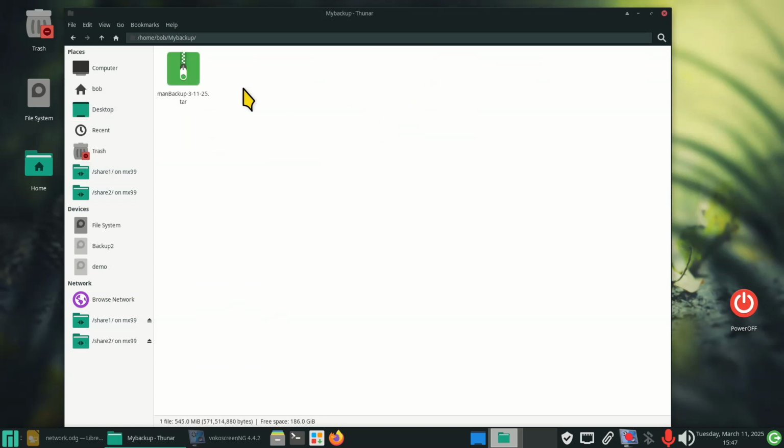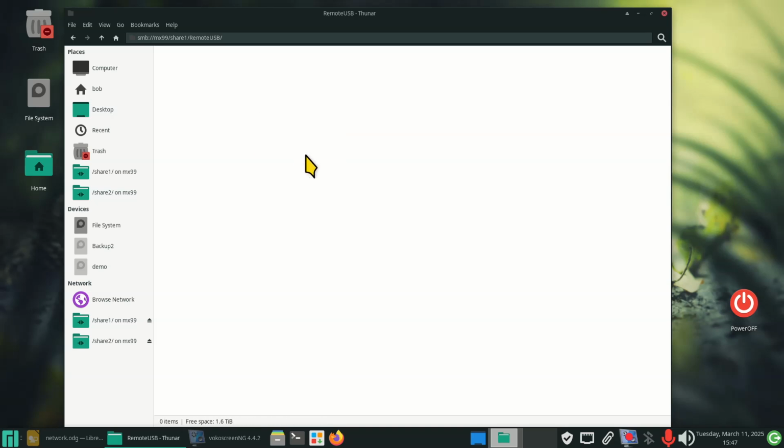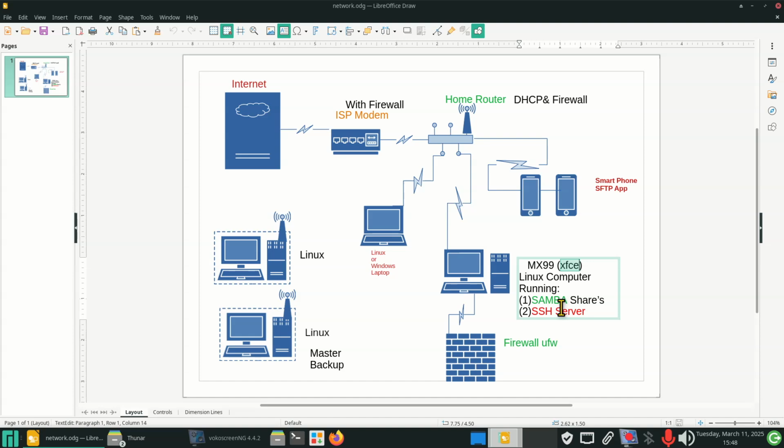Bob has a backup sitting in here. It's a tar backup. I'm going to copy that file to that SharePoint, because I'm going to let this thing transfer. Then I'm going to pull it off of this machine and put it on my master backup, which contains multiple huge hard drives that I use for storage. You can call it a network attached storage, but it's a Linux machine running essentially the same type of things.